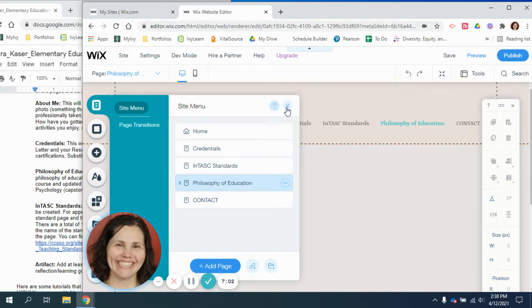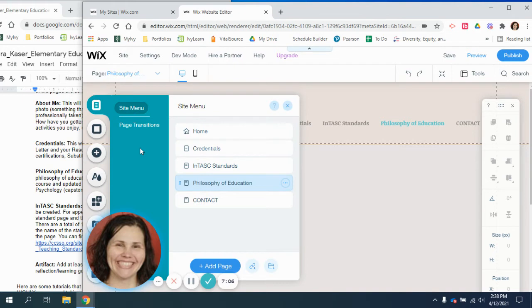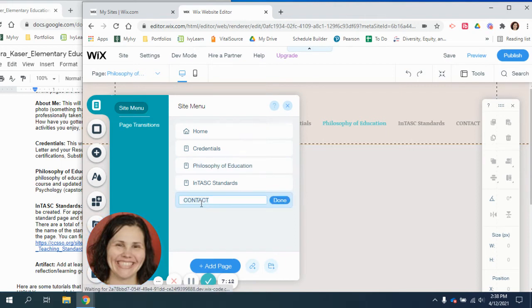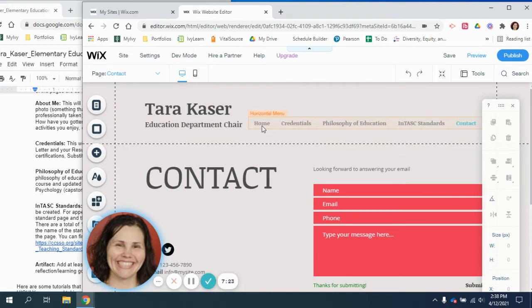So I'm going to go ahead and add that as well. This order of pages doesn't work for me, so I'm going to come up here and reorganize it. If you want to keep the contact page, you can. You can delete it. You can make it something different. I'm going to go ahead and keep that page. So now I have my Home, my Credentials, my Philosophy of Education, my In-Task Standards, and my Contact page.